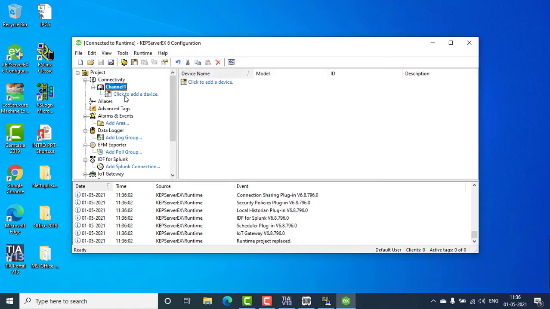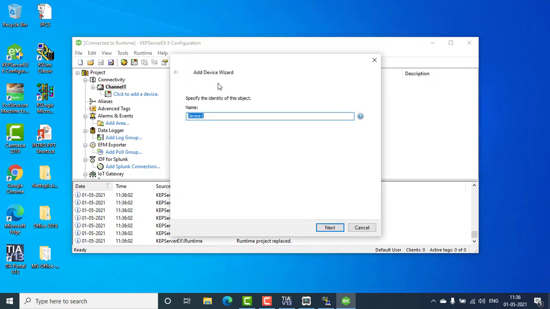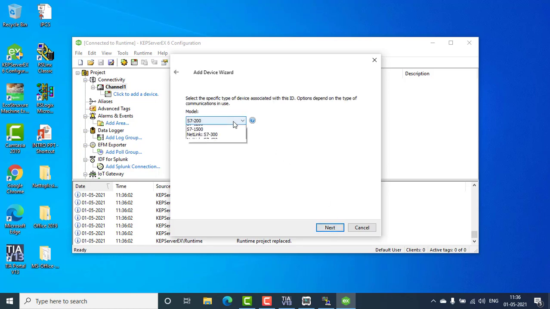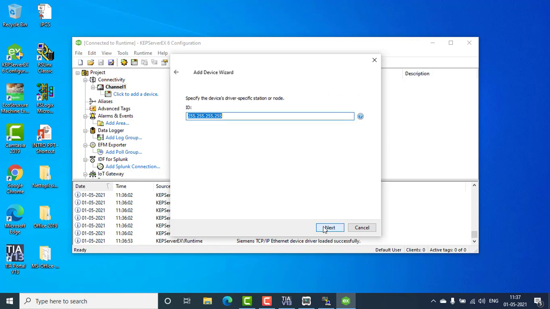So Channel1 has been created, and I have to go for the creation of the device. First I have to add a device. The device name, I'm just using PLC. PLC will be my device, and hit next. And I'm going to use the S7-300, and this is my model S7-300, and I can choose various devices. I'm using the S7-300 model, and next.